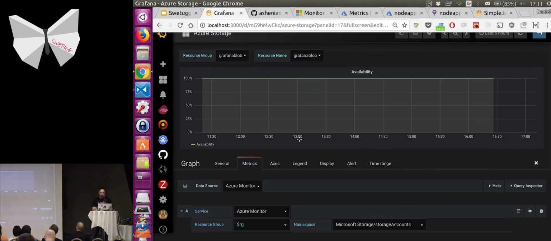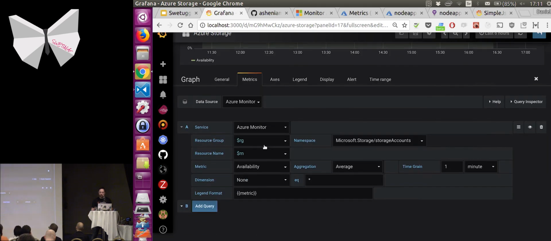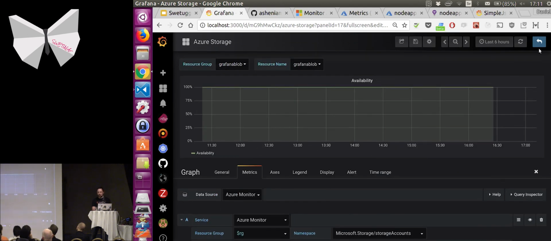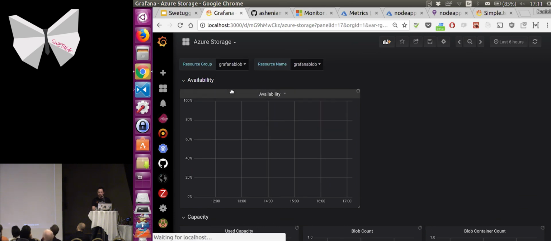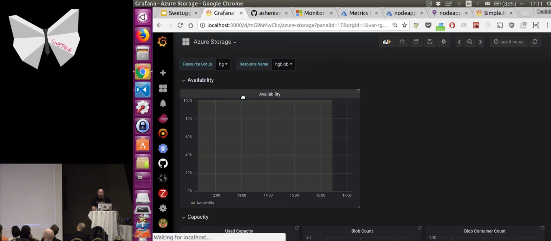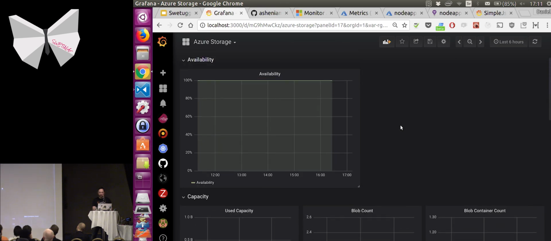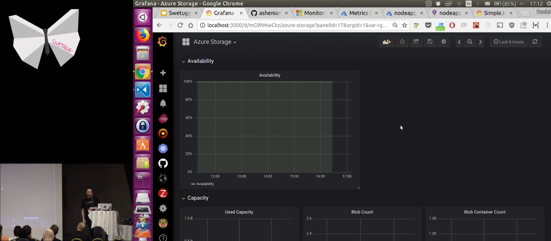And then once you have this drop down, you can use it here instead of choosing something from the drop down here. You can just write in $, and then the name of my variable, which is RG for resource group. I have one for resource name as well, which means that instead of having to go into the query and change it, I can make them totally dynamic. For example, there's my hosted Grafana blob. That's my other Grafana blob storage. And these can be multi-value as well, so you can show multiple things, if that makes sense.